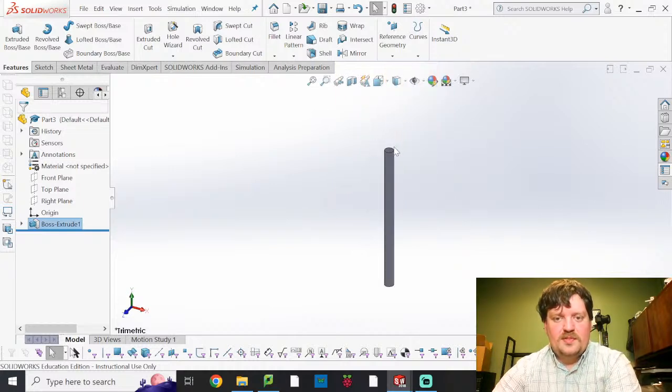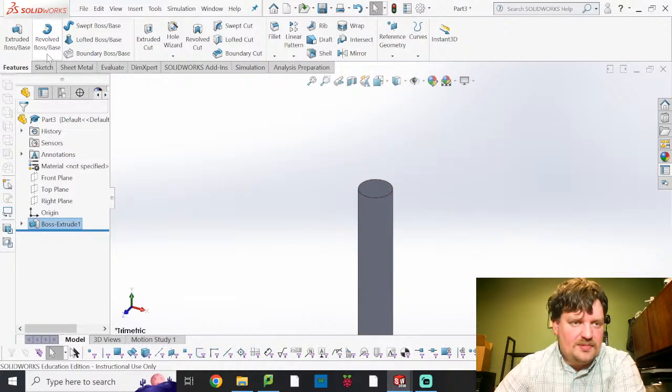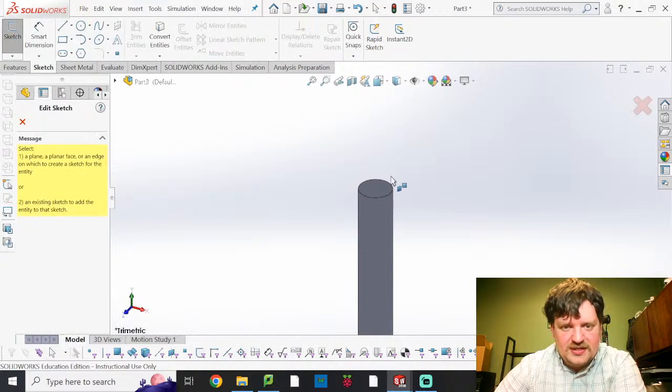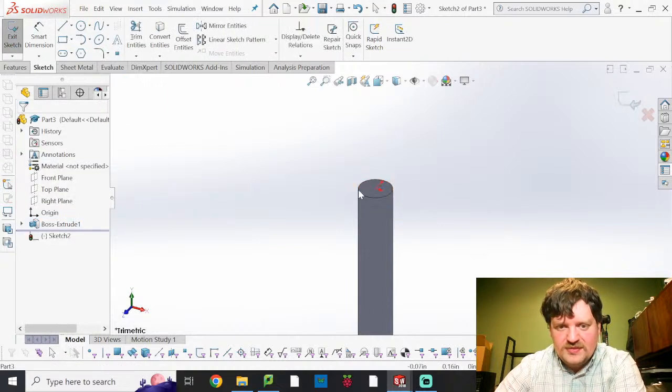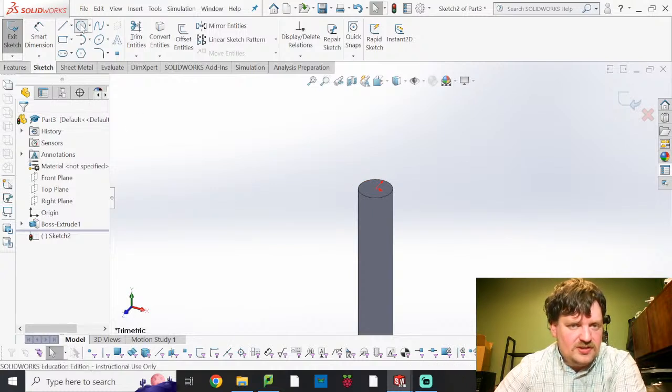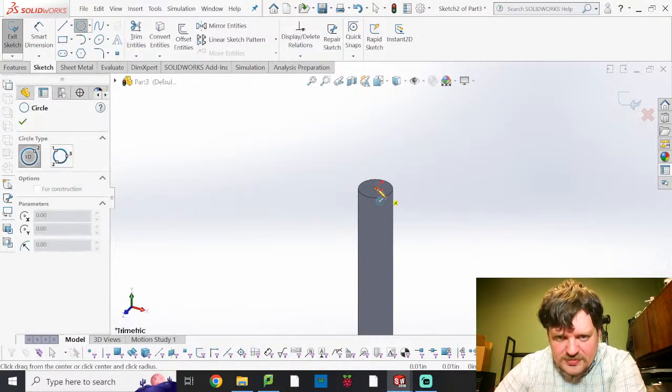Alright, and we have one more piece to add to this. I'm going to go up here to this top. I'm going to add a sketch. It's going to ask me what plane I want to sketch on. Well, I want to sketch on the top surface here. You'll notice there's a new origin here. It's a projection of the origin.